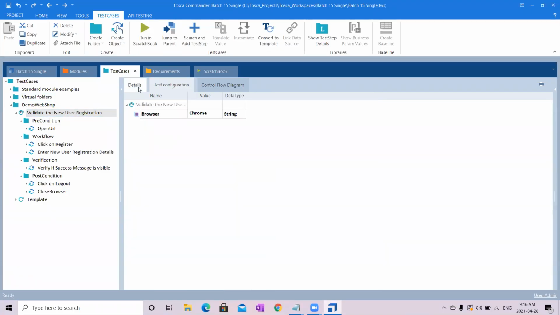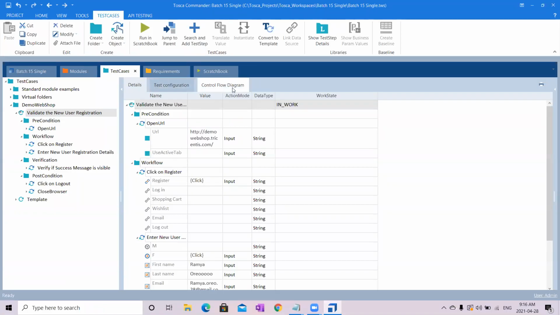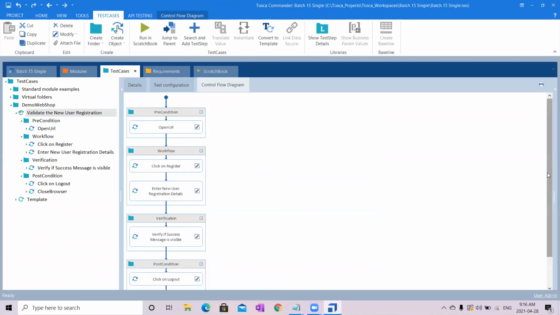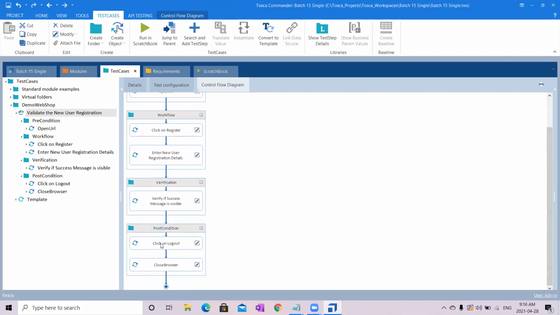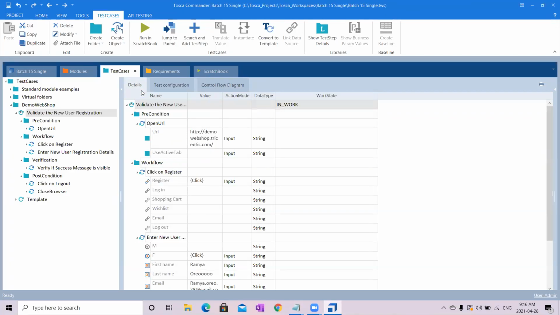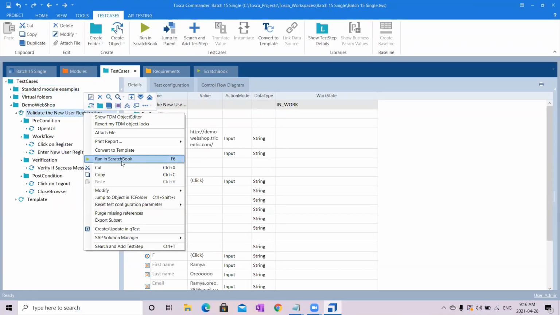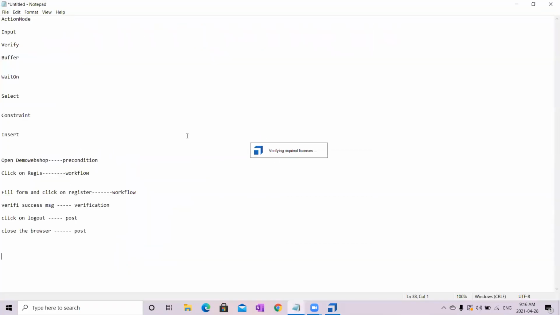If I want, I can switch here and here. And this is the control flow diagram. Here it will show us the diagram. See, you have the precondition, open URL, workflow, click on register and enter the details, verification of whether this message is visible or not, and post condition where you click on logout and close browser. So this is the control flow diagram of it. In order to run this test case, you can right click and say run in Scratchbook, or else press the F6 button, or else click on run in Scratchbook here. Anything is fine.